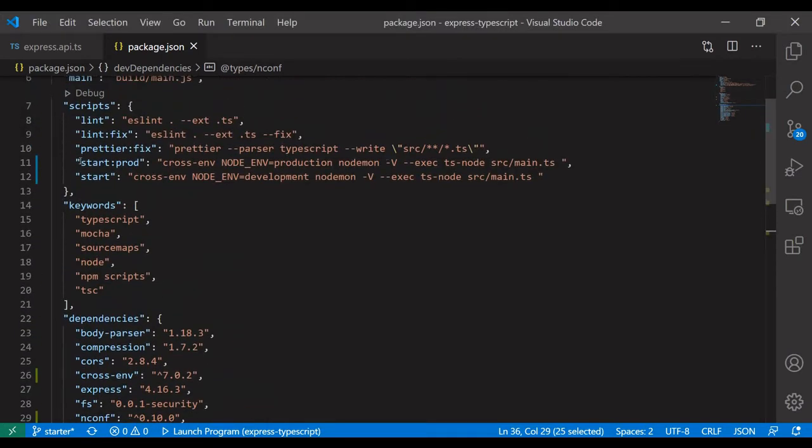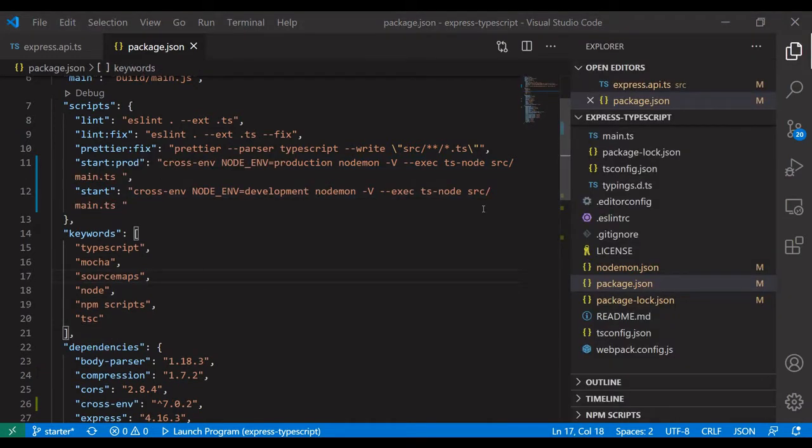Here I have created two scripts: one to start the dev environment and another for the prod environment. This remains the same. Before that, I have used cross-env NODE_ENV equal to production, and here NODE_ENV equal to development. Based on this parameter, I can select the configuration file. If it is development, I can choose the development JSON, or if it is production, I can choose the production one.